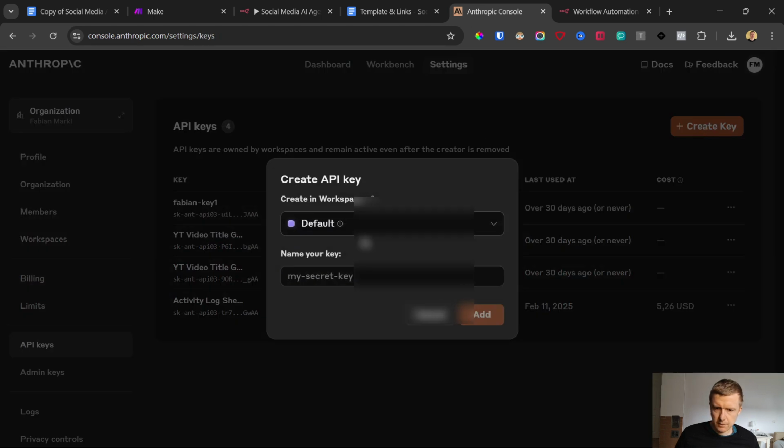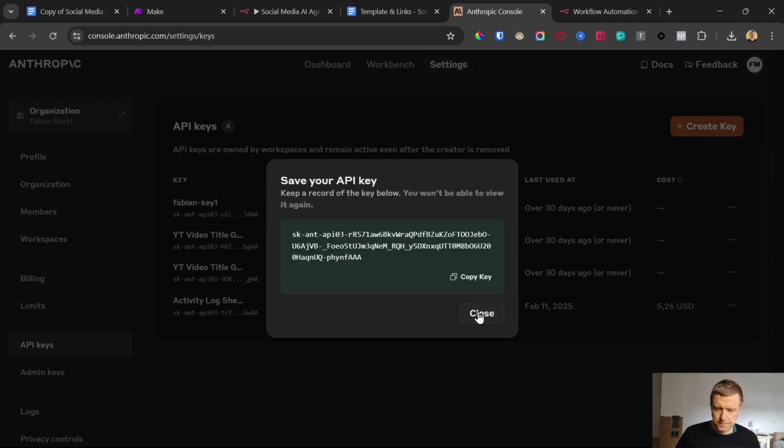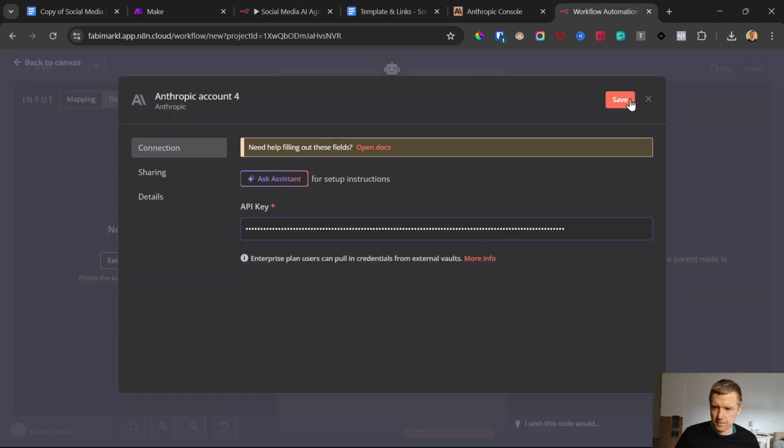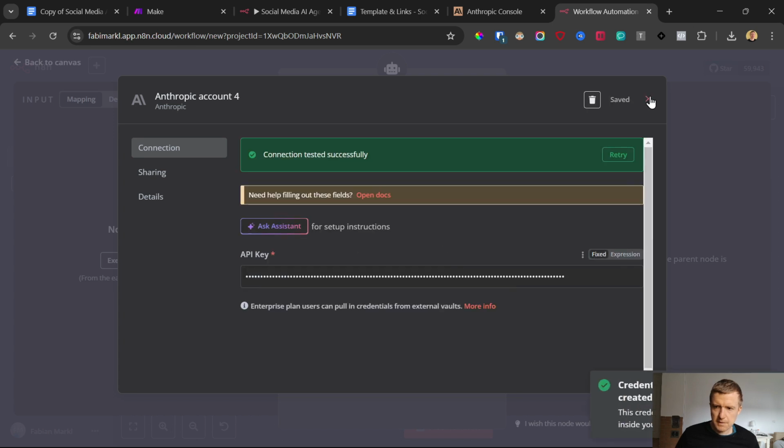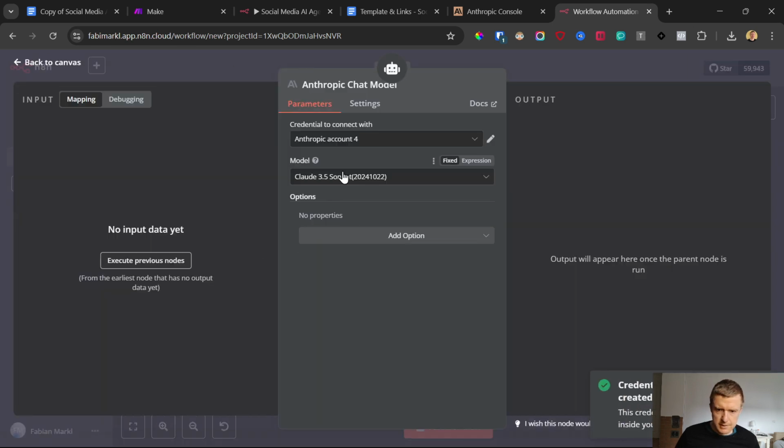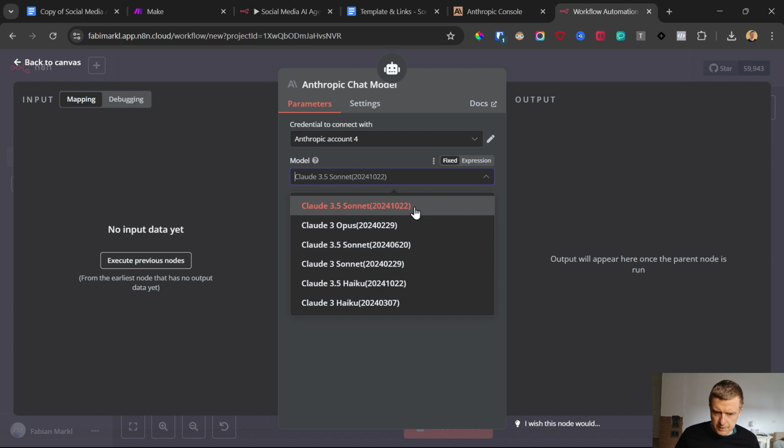I click on create a new key, and I name the key just AI agent social media test 1. And then I get my API key. You also don't want to share this with anyone, so I will delete it before I upload the video. Click on save, and now it's connected. So this is set up here. We want to select the most recent model, which is this one.